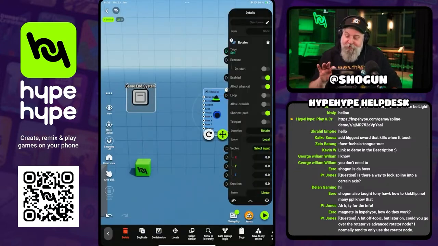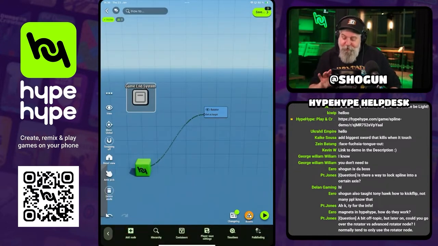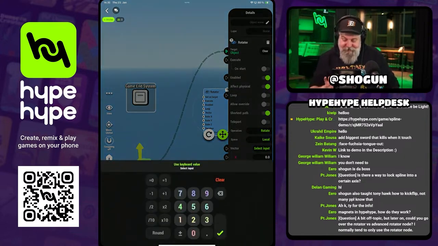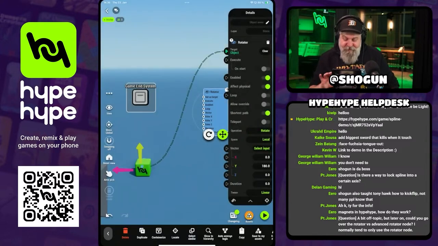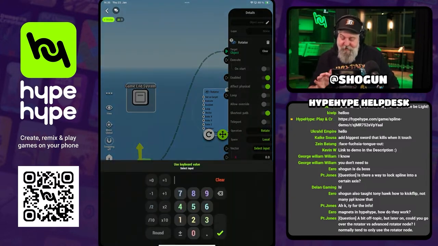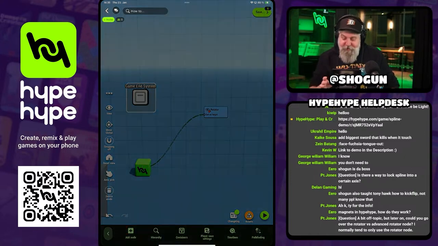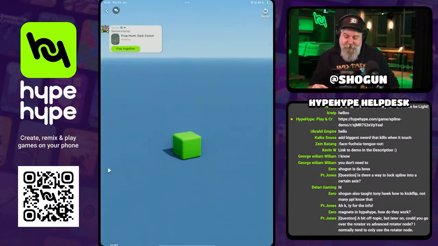So we grab the rotator, we put it to our target. It works essentially the same as the mover, where we set how much we want it to rotate. So let's say we're going to make this cube spin around 180 on the y-axis over 3 seconds. We'll do that on start. Boom. It's going to do the rotation.